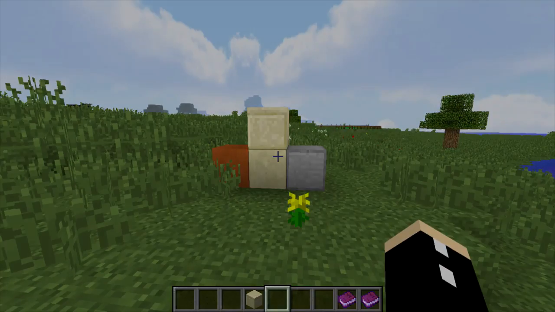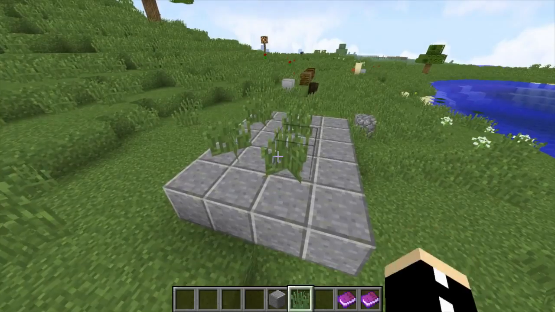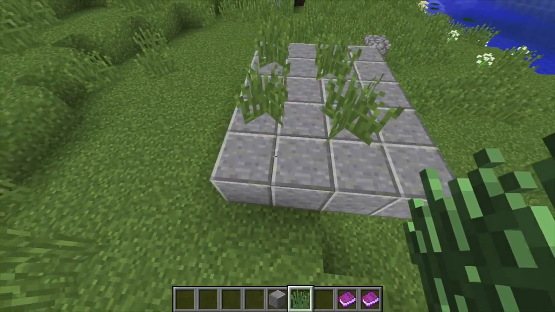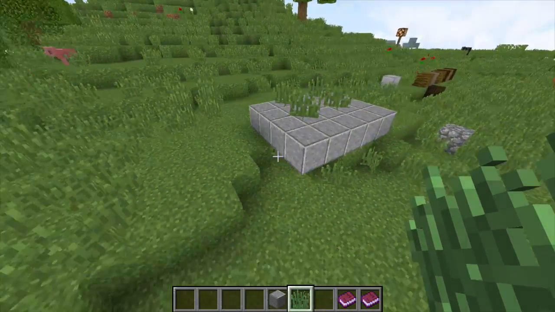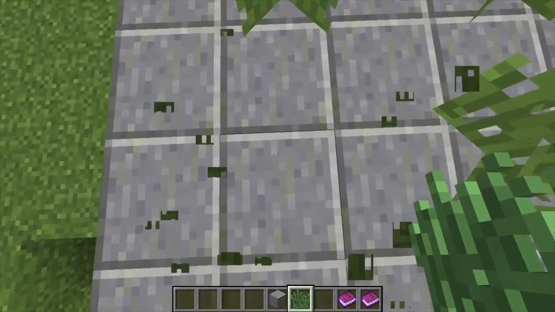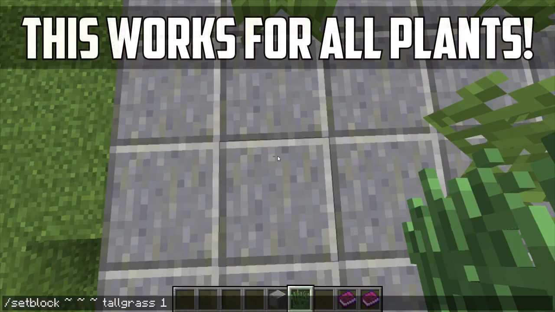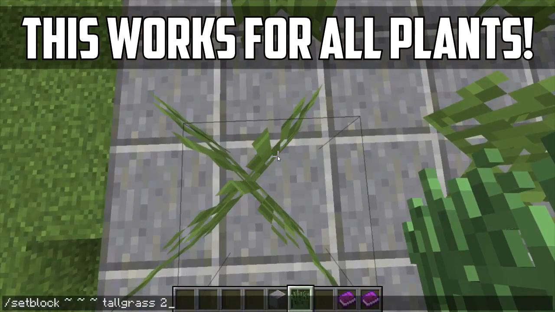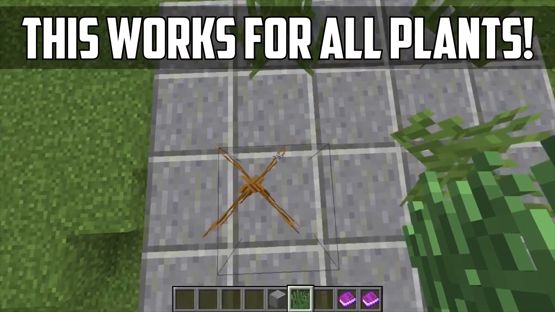Here we have some tall grass. Now, normally it's impossible to place on this andesite. You can only place it on dirt type substances, but with the command setblock tallgrass 1, you can have this here, and tallgrass 2, and is there a tallgrass 3?